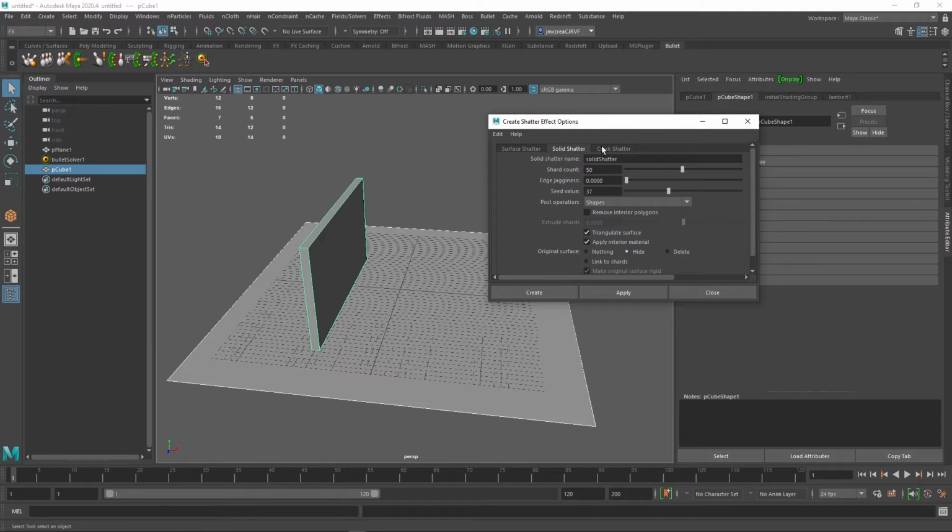And this is the settings that I have. I'm just going to reset those though. So I just went about 50 for the shatter, and then the seed value is just the randomness, and then make sure triangulate is on and then hide. It'll just hide that original geometry. And go ahead and hit create.